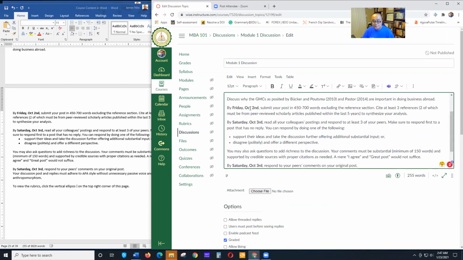By Friday, submit your post in 450 to 700 words, excluding the reference section. Cite at least 3 references, 2 of which are from peer-reviewed scholarly articles published within the last 5 years to synthesize your analysis. By Saturday, read all your colleagues' postings and respond to at least 3 of your peers. Make sure to respond first to a post that has no reply.